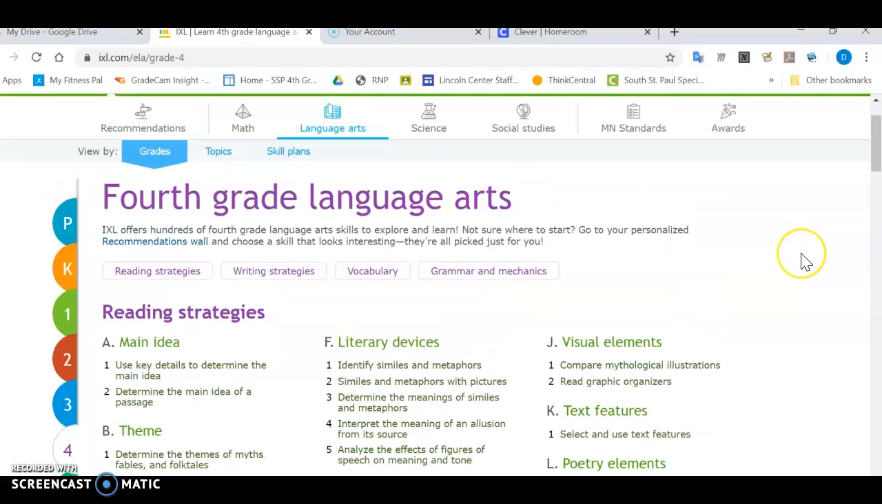So your goal today is to go in and just kind of explore in IXL. There is a ton of stuff. Okay, and so maybe spend 15, 20 minutes on it. It keeps track of how long you've been in there. But just make sure you can get in, first of all, and then explore.